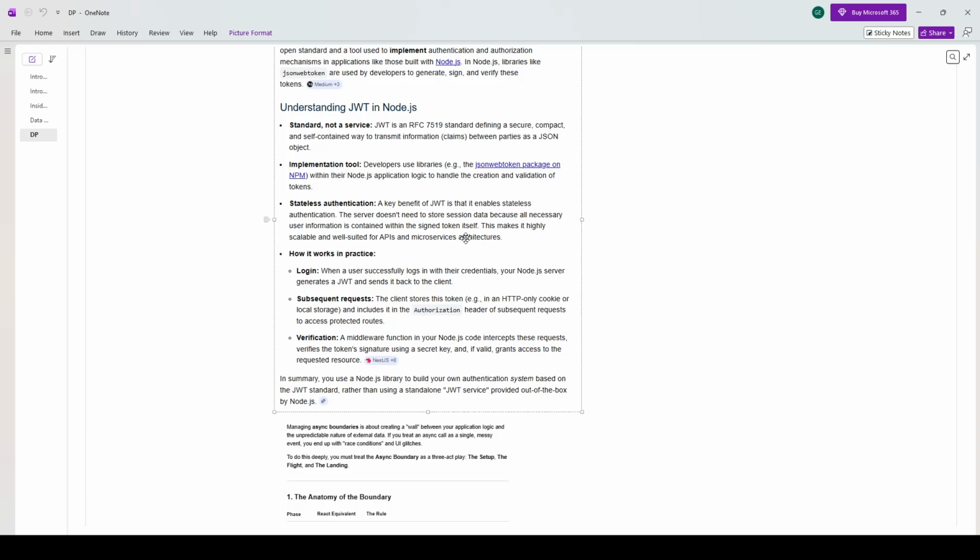How it works in practice: login. When a user successfully logs in with their credentials, your Node.js server generates a JWT and sends it back to the client. Subsequent requests: the client stores this token, i.e. in an HTTP-only cookie or local storage, and includes it in the authorization header of subsequent requests to access protected routes.